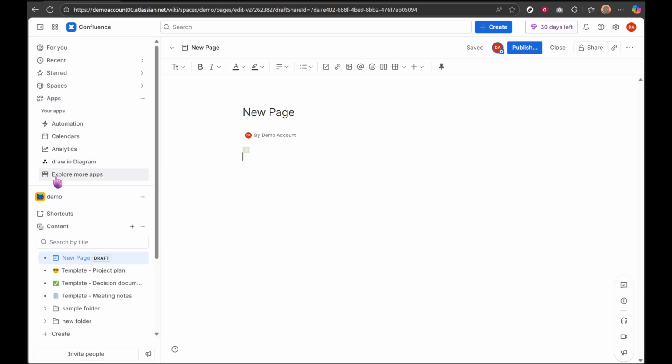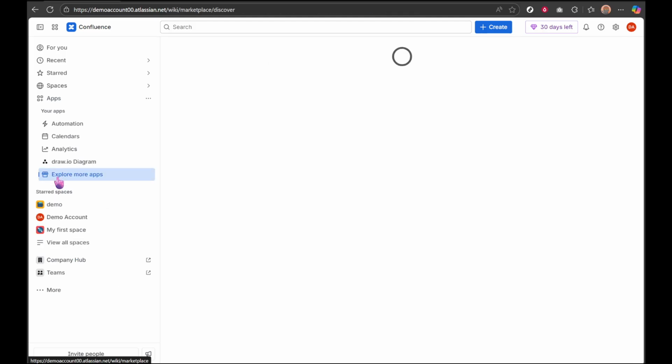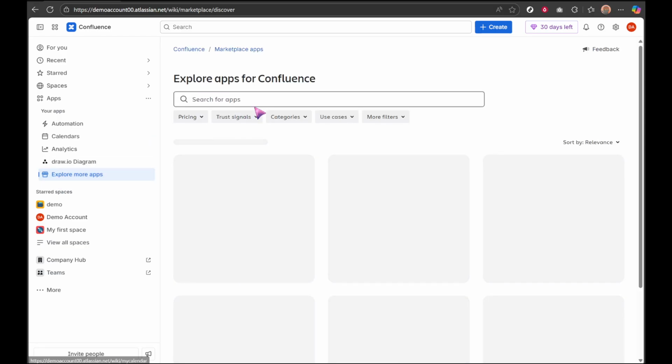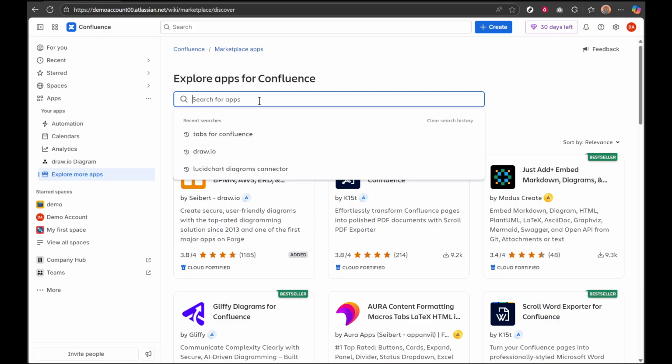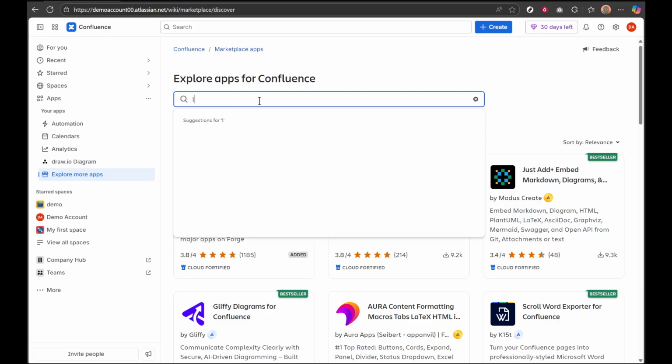This will take you to the Confluence Marketplace, a hub of various tools and enhancements available for your workspace. Here, you'll encounter a search bar. Type in Lucidchart Diagrams Connector and press Enter. You'll see the Lucidchart integration within the search results. Go ahead and click on Lucidchart Diagrams Connector.